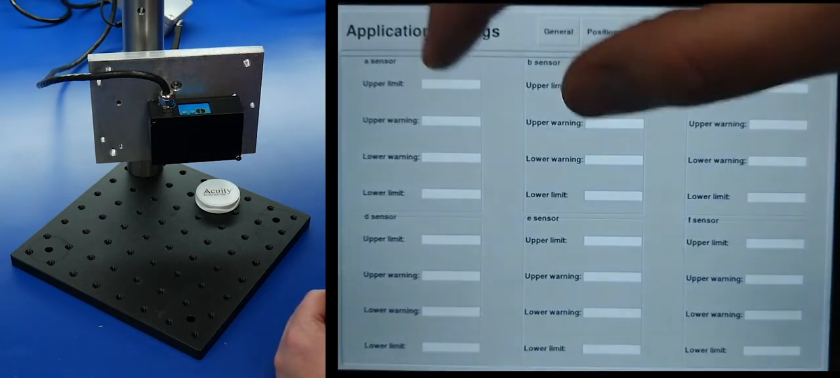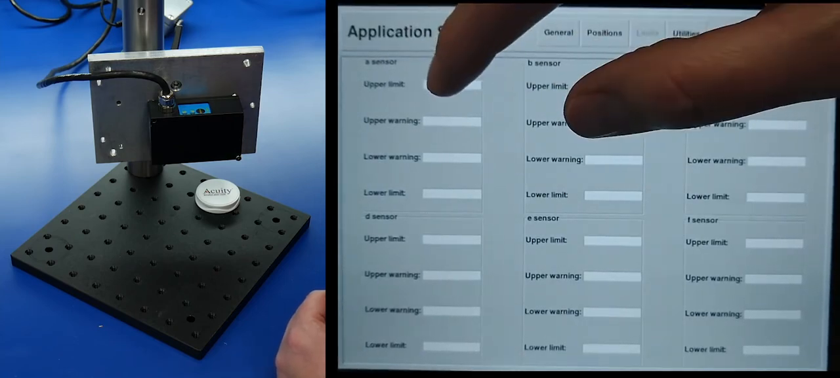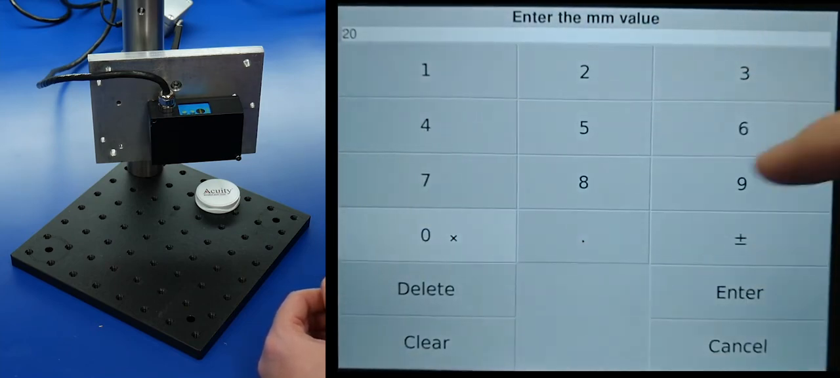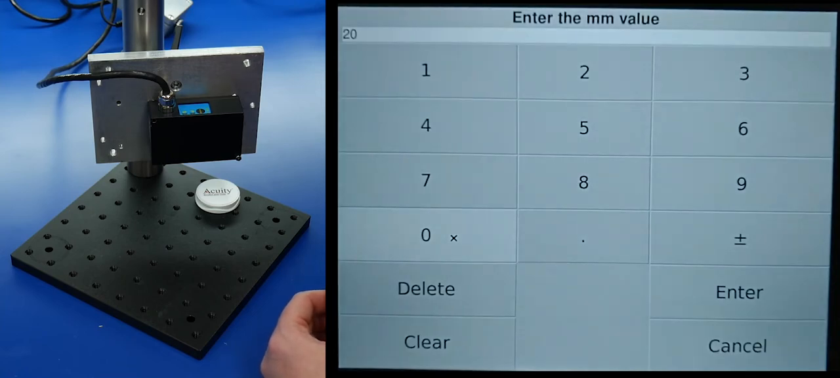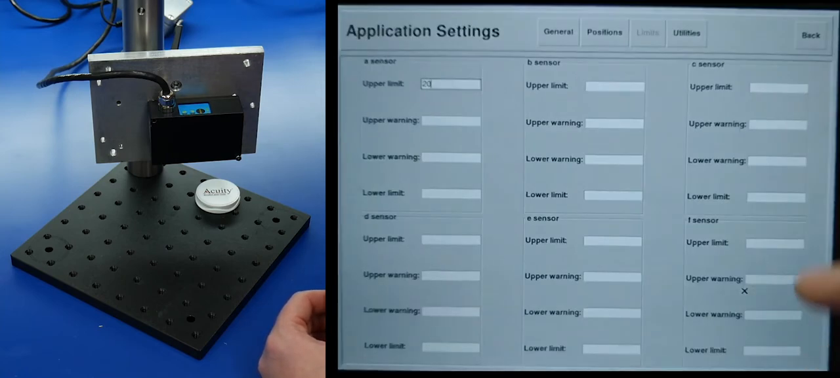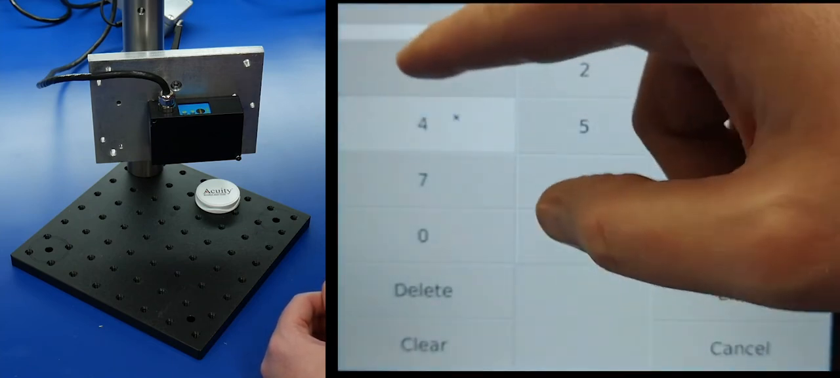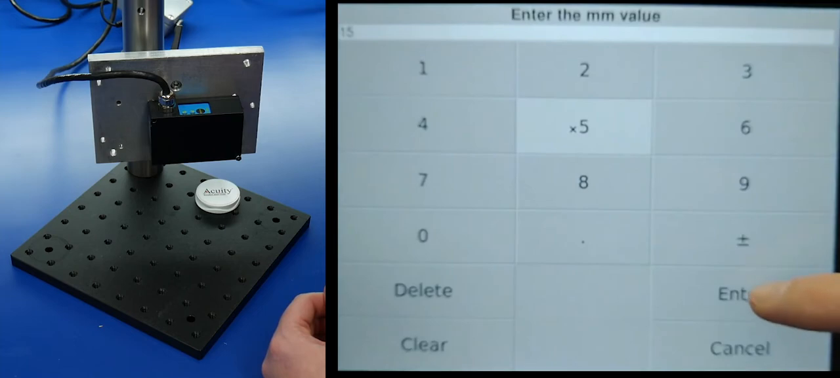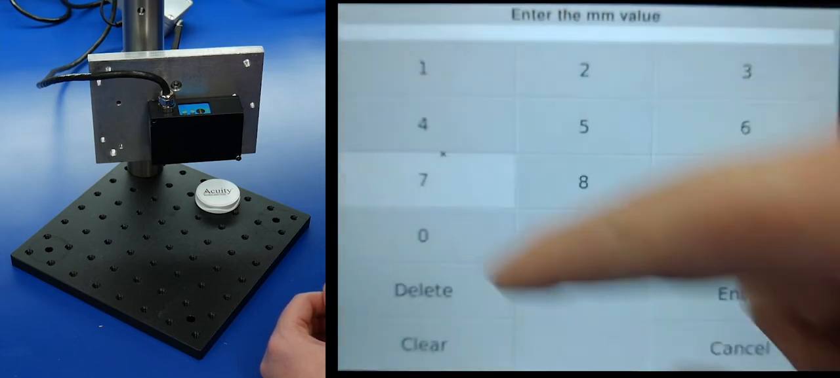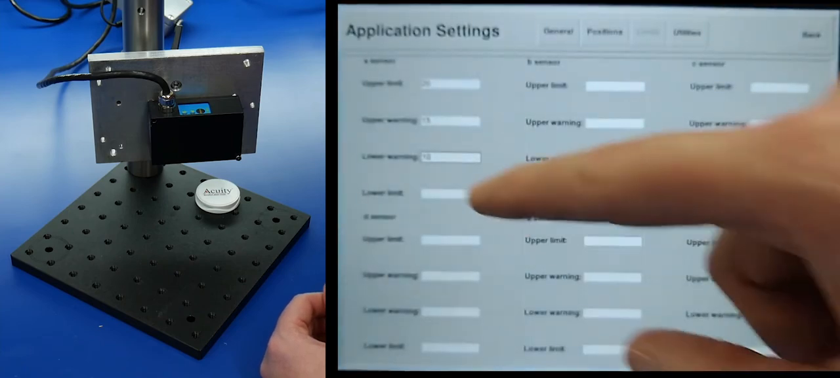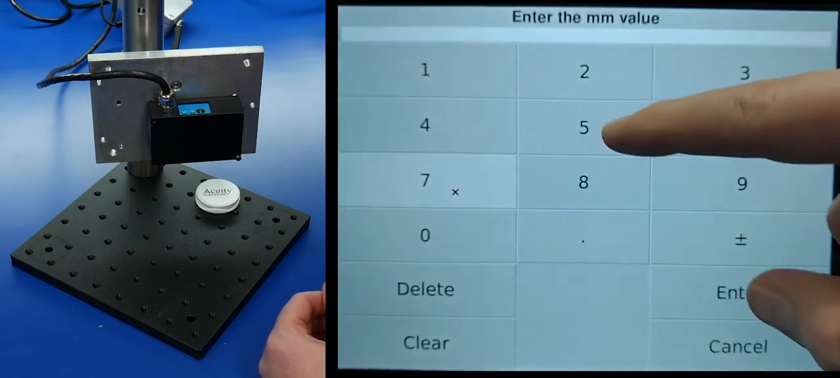So let me set some limits here. So we'll say the upper limit is 20. This is all in millimeters here, and 1 inch is 25.4 millimeters. Upper warning, we'll say the upper warning is, why not 15? 15 will be good. So the lower warning, we'll say that's 10. And the lower limit is 5.